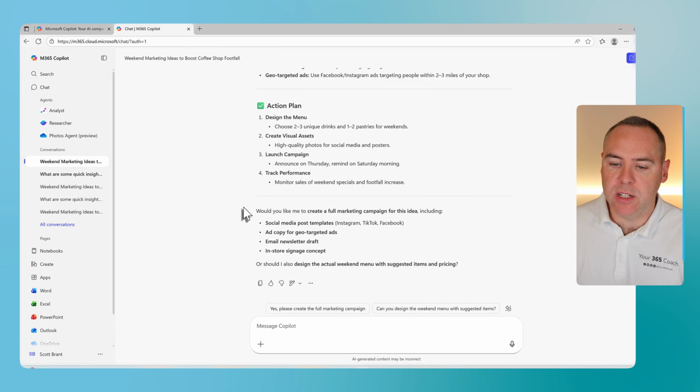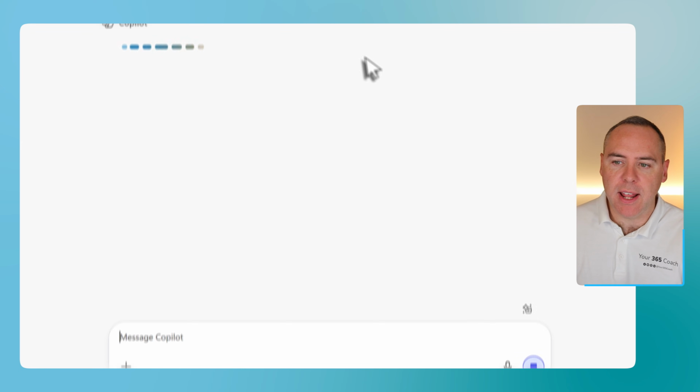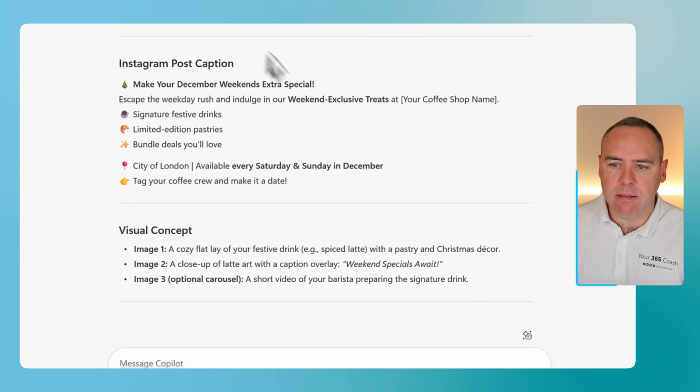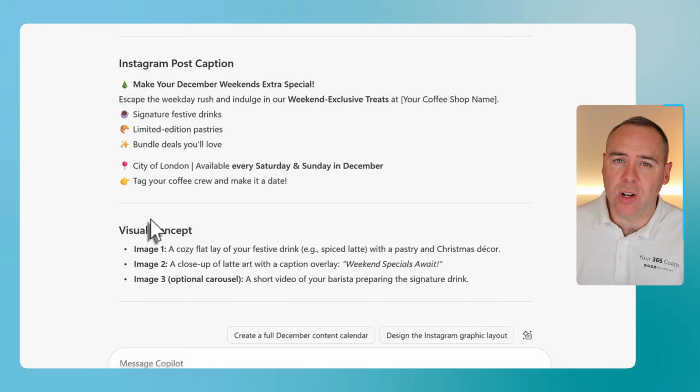All we simply need to do is scroll down and ask Copilot to create an Instagram post with relevant hashtags so we can promote these ideas to our followers. And as simple as that, an Instagram post caption is generated. Pretty powerful. But Instagram posts don't work very well unless they have an image. We don't have any pictures, right? Well, Copilot Chat can create that for us.